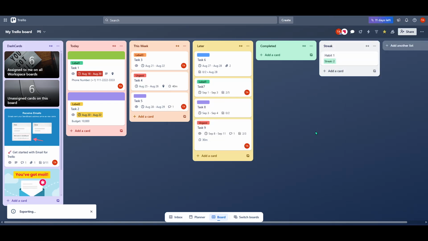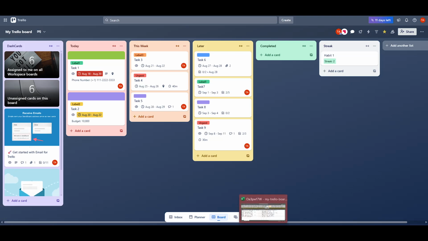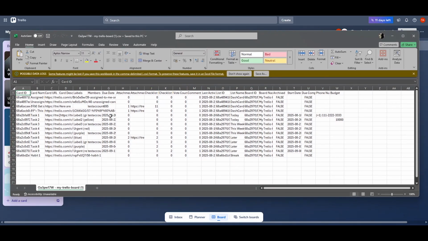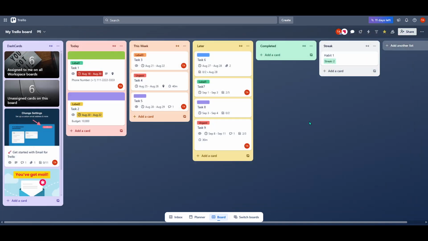Once you select Export as CSV, the file will start downloading to your computer. The download process should begin automatically, and depending on your browser's settings, it might ask where you'd like to save the file, or it could save it to your default downloads folder. It's a good idea to keep track of where your files are being saved to ensure you can access the exported data when you need to.